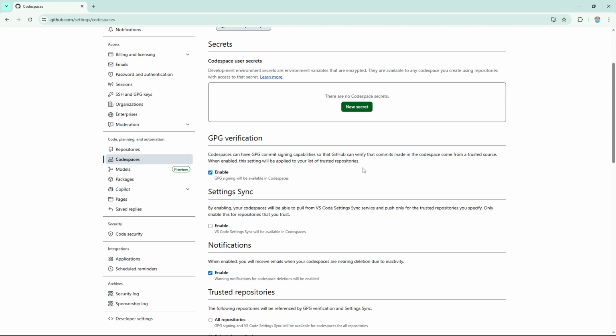And that's it. Enabling GPG verification in GitHub codespaces takes just a few moments, but it can make a significant difference in the credibility and security of your development work. I hope this guide has been helpful, giving you the knowledge and confidence to ensure your commits are always verifiable.